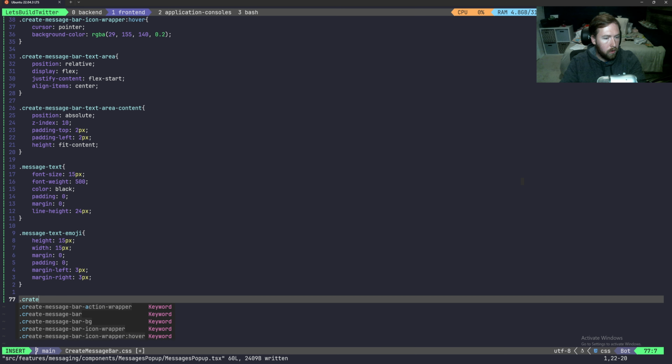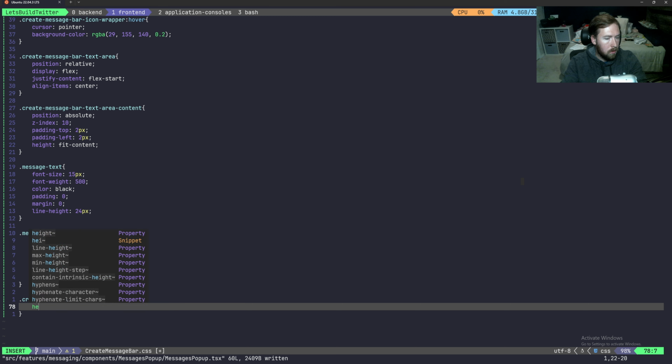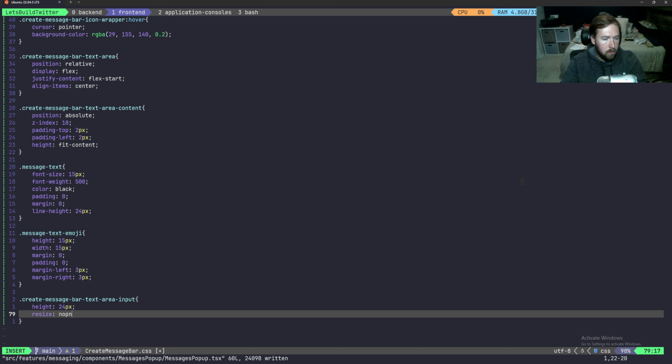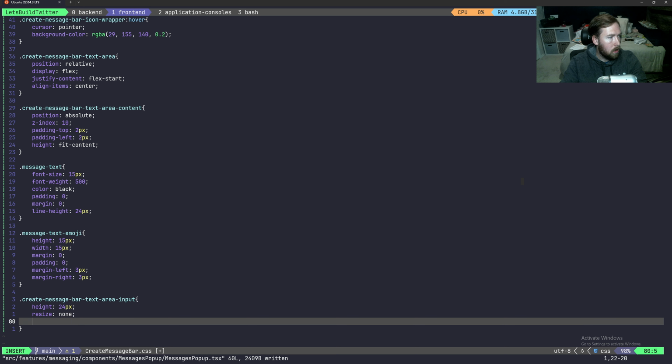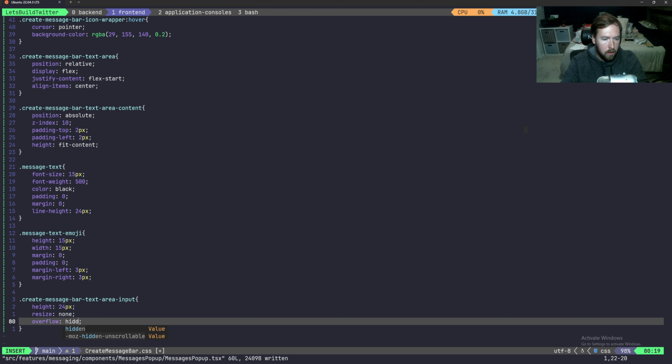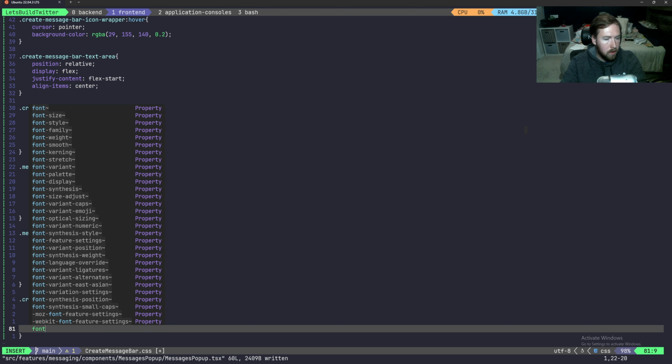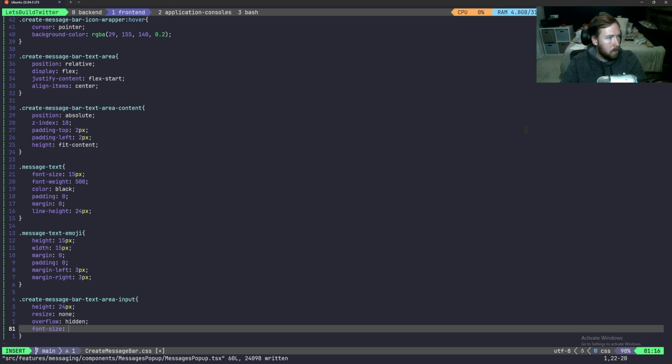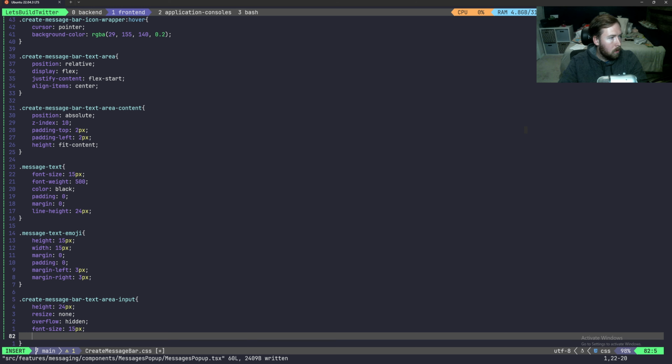Now we have our .create-message-bar-text-area-input. So here's our actual input. Height, once again, we'll set to 24px. This will get overridden. Resize will be none, so we don't want to see the resize icon. Overflow will be hidden. Not sure if this is actually needed, but it is what it is. We'll set the font-size to the same size as our other one, so that'll be 15px. We're going to have a border of none on this.